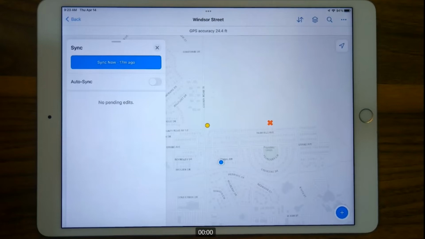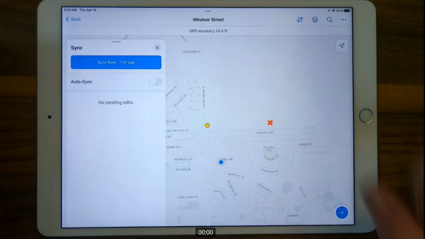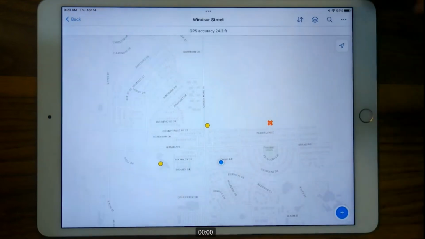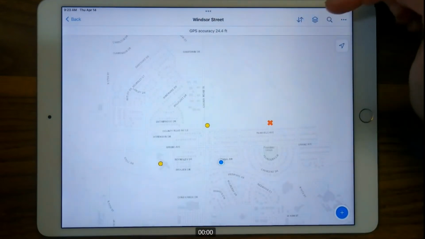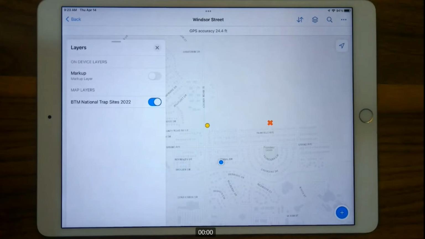And so at the end of the day, when you have items to sync or edits to sync back, you need to press that sync button. We don't want auto sync on. Secondly, this is the layers icon, and if you press that, it'll show you what layers are available on the map. You can see that the BTM trap sites for this year is automatically enabled, and there is a markup layer which is not.